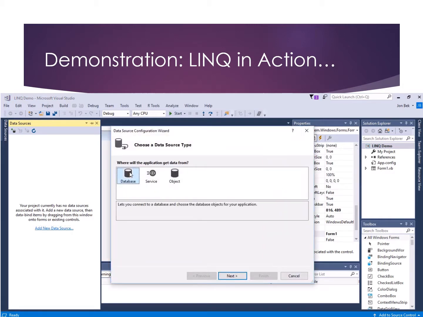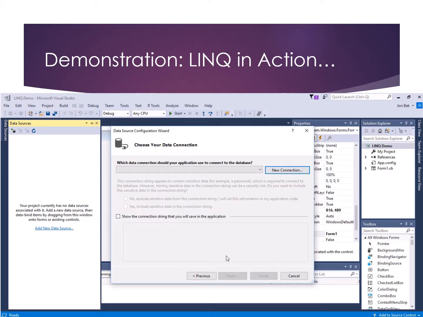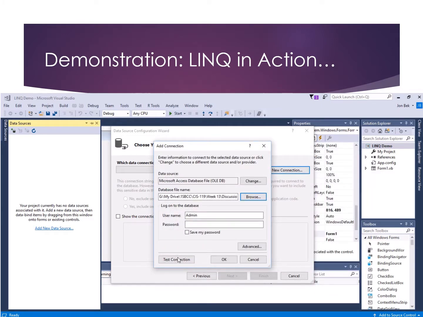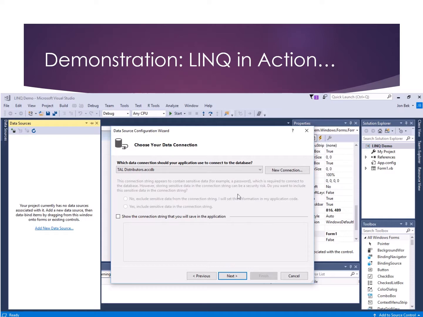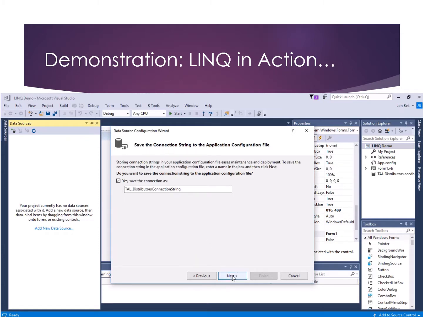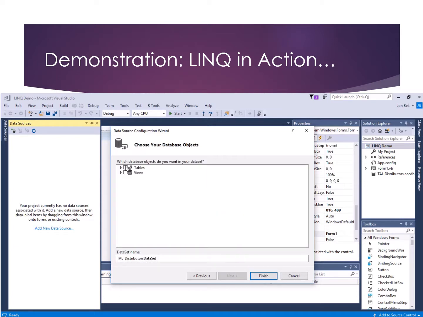We're creating our data source. I'm going to use a database data source, and the data set I'm creating is going to link to an existing Microsoft Access database. I've got one created over here, the TAL distributors. Open it up. The connection works. Tell it OK. The defaults are all fine. Make a local copy of it. Sure, that's fine. And we're good to go. And I would like all of the tables in the database.